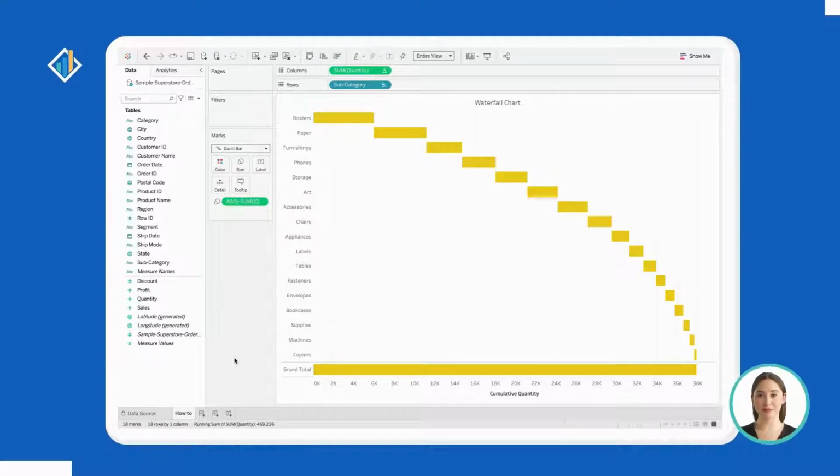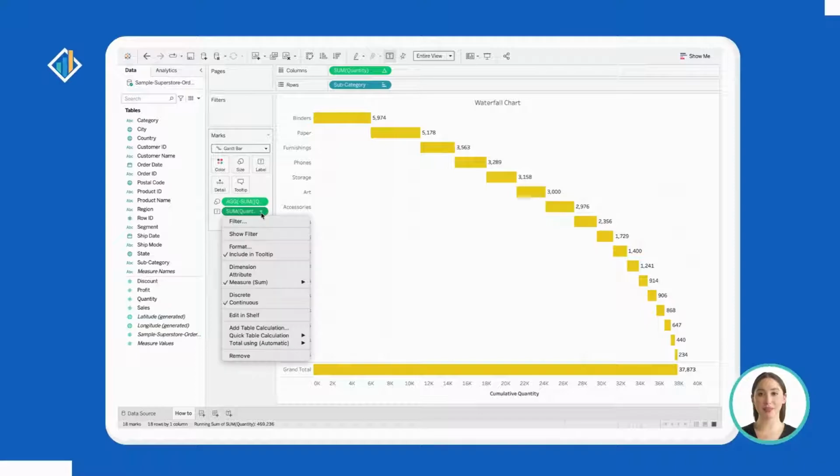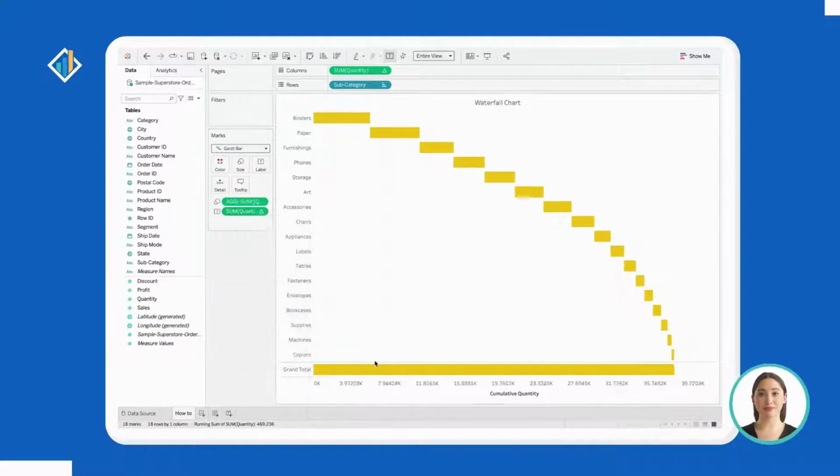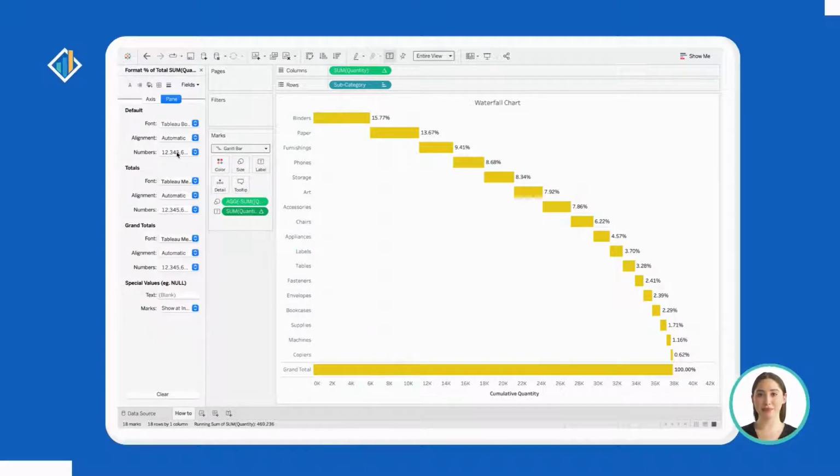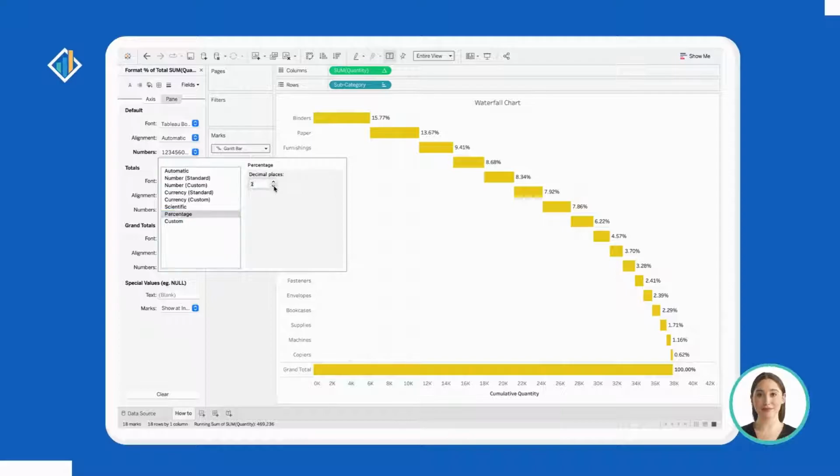Let's have a look. As a best practice, you want to make the chart as self-explanatory as possible. Right now, it isn't easy to assess how each subcategory contributes to the total or discern what's the exact quantity. Retake the quantity and drag it to the label inside the marks. Apply a quick table calculation. Percentage of total. Then, format it as a percentage with one decimal.